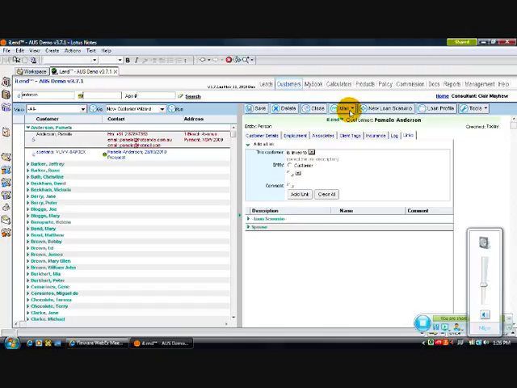Okay, I'm just going to double check in case I've missed anything here. Okay, so that's an overview of the leads and customers section of Ireland.